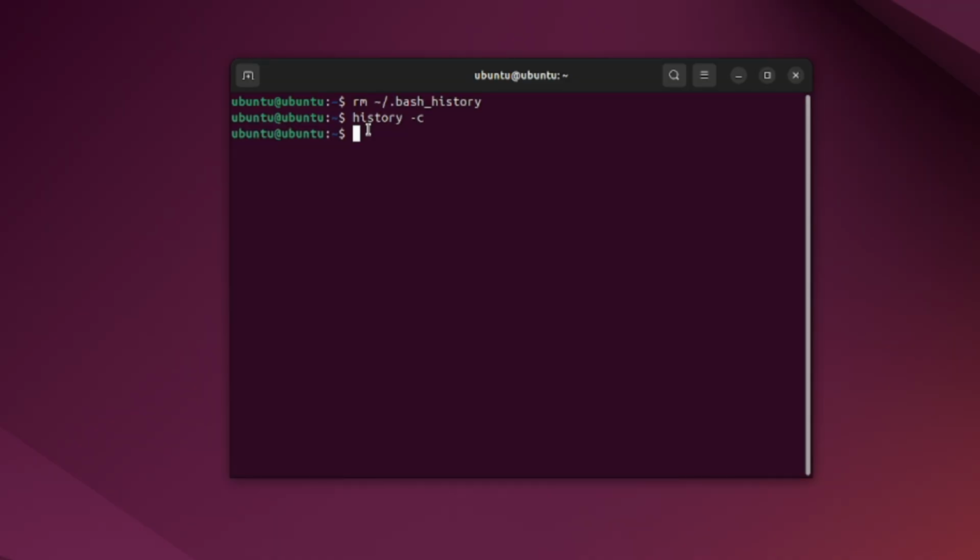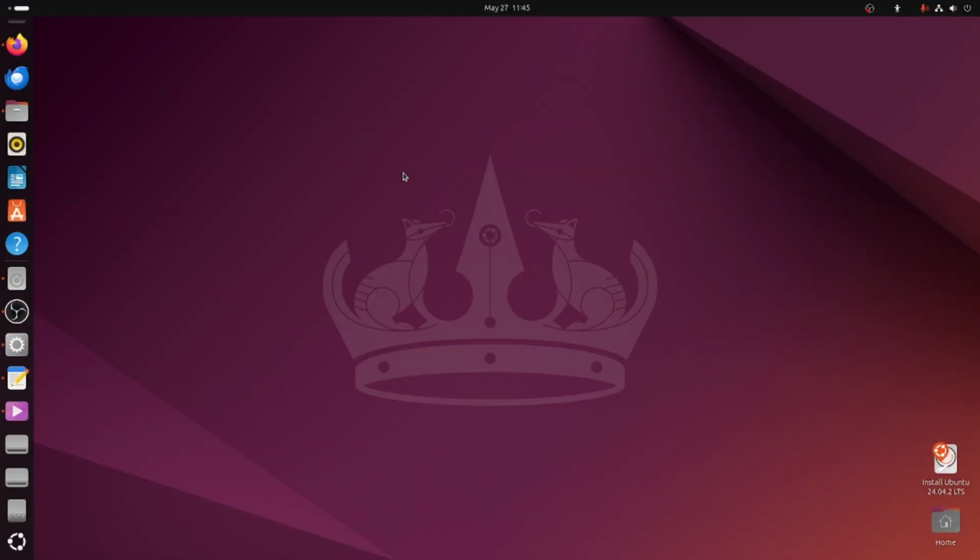After that, close the terminal or type exit to prevent saving new commands. By following these steps, you make sure no previous commands are stored or saved on your system. This can help keep your work private and secure, especially if you share your computer or use a public machine.